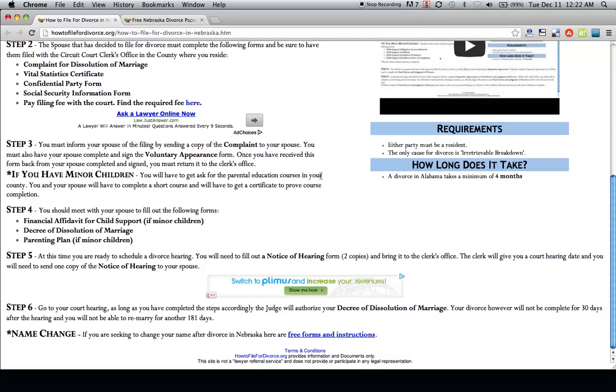So moving on to step 3, you're going to have to inform your spouse of you filing for divorce, and you're going to need to send them a copy of the complaint, and you must have your spouse complete and sign the Voluntary Appearance form. Now, once you have received this form back from your spouse, completed and signed, you must return it to the clerk's office. So basically, you're going to have your spouse complete this form, the Voluntary Appearance form, sign it, get it back to you, and then you're going to have to file it at the clerk's office.